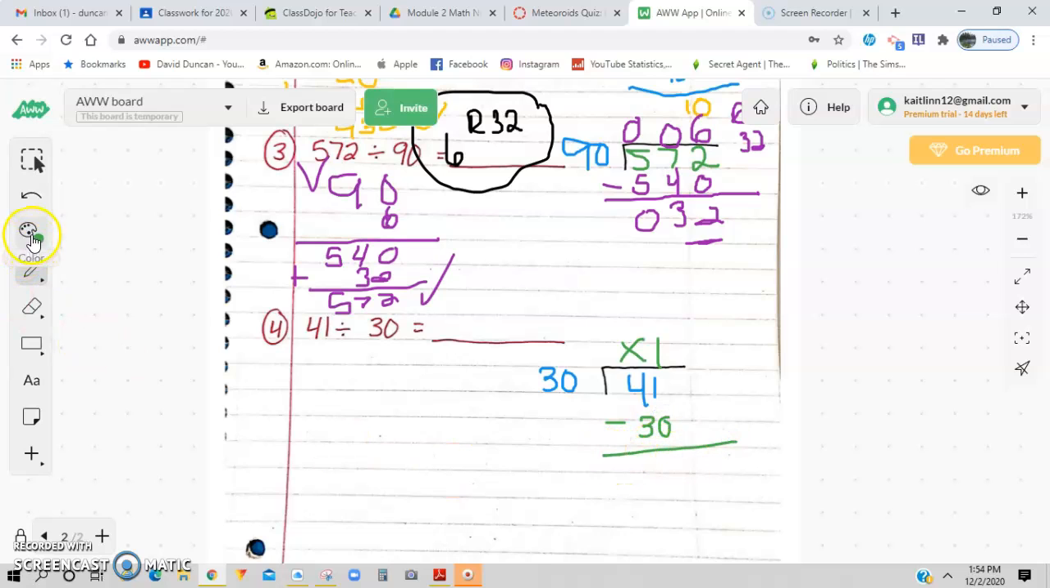Okay. Now I'm going to do some subtraction. 1 minus 0 is 1. 4 minus 3 is 1. Now that this remainder inside my house is smaller than my divisor, that means my remainder is correct, which is 1 remainder 11. To check my work, I need to multiply my divisor by my quotient, add my remainder.